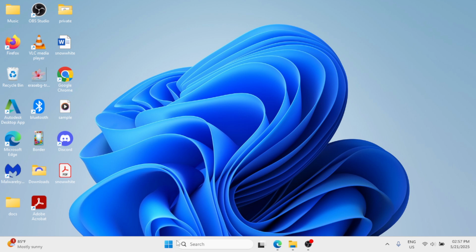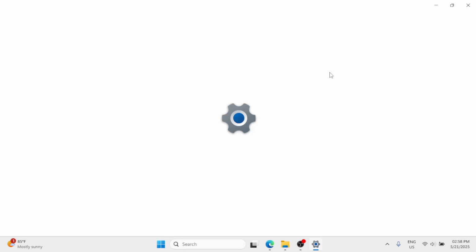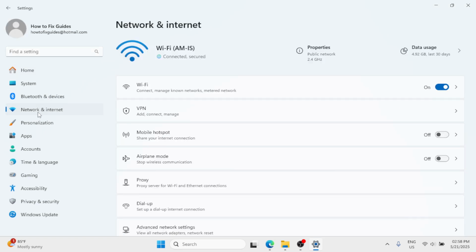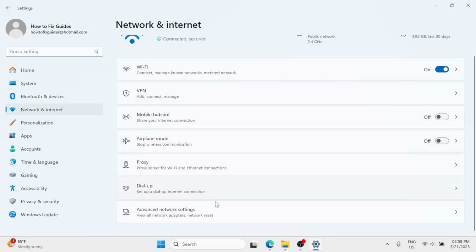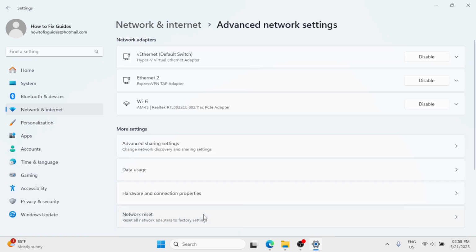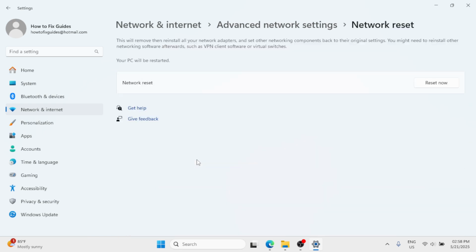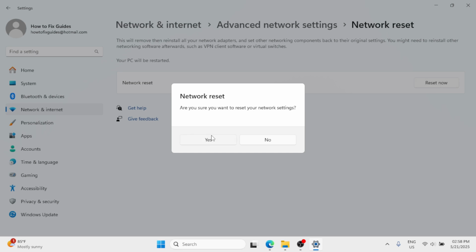Next method, click on the Start button and click on the Settings icon. In the list of options on the left pane, select Network and internet. Scroll down and you will find Advanced network settings. Under More settings, you'll find Network reset. Click on that, then click on the Reset now button to reset your network. Click on the Yes button.